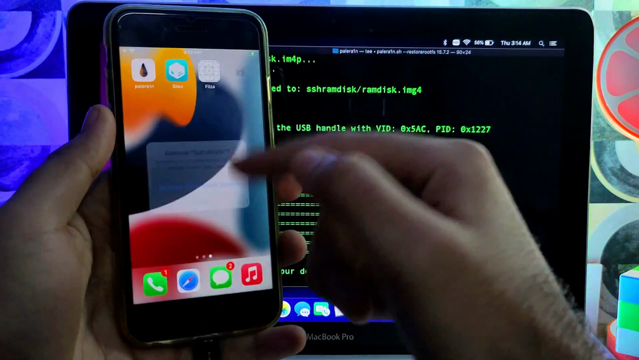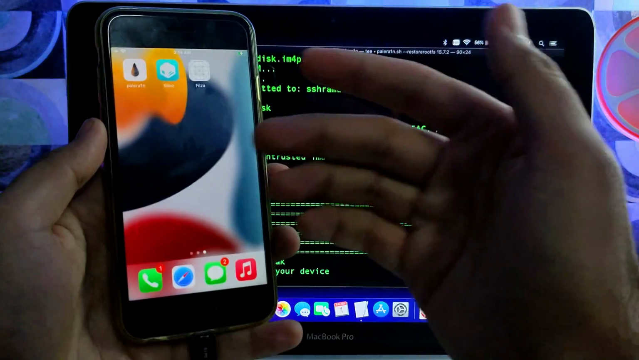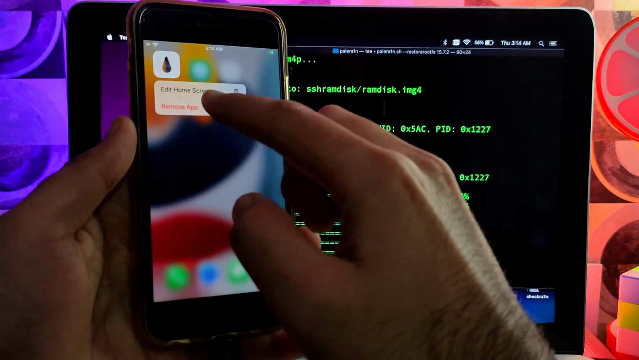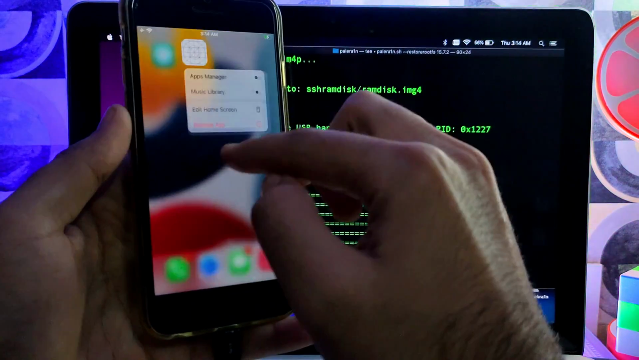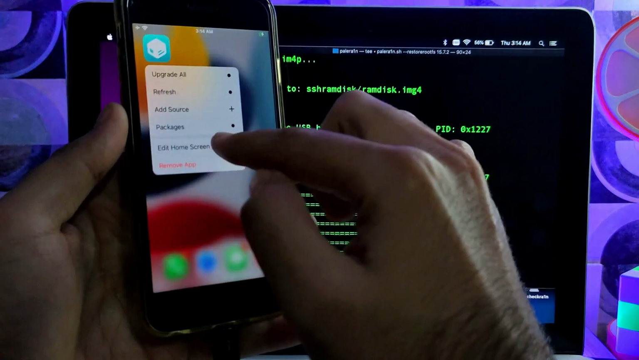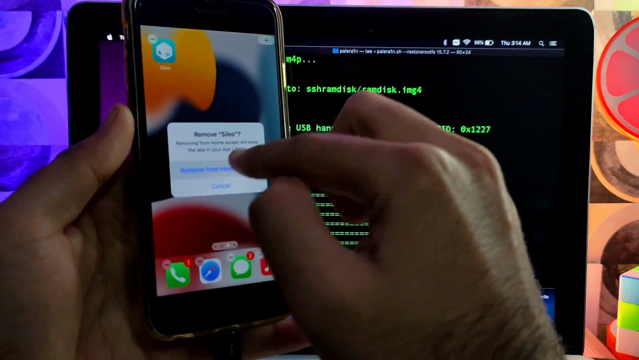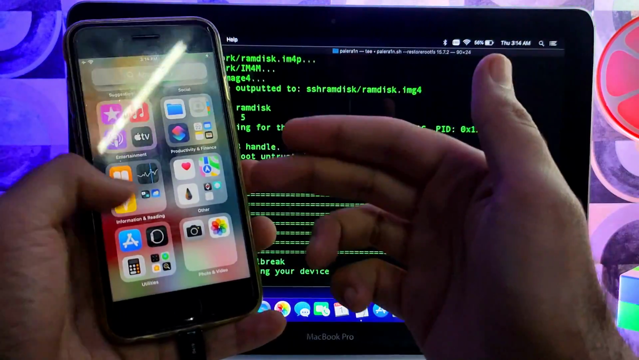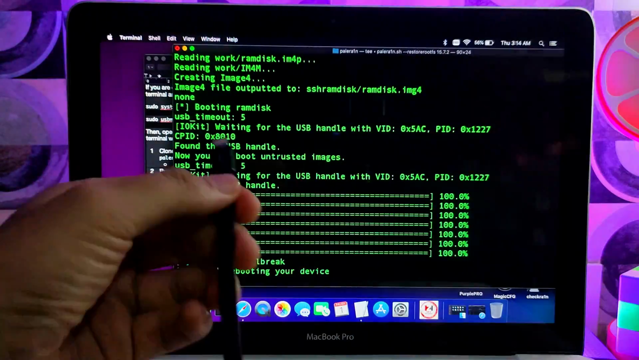So for now you can remove it and send it to the app library like this, but in future if the PaleRa1n team fixes this with the rootfs command and deletes all these leftover icons, that would be great. Otherwise you need to completely restore your device. So this way, you can remove the PaleRa1n Jailbreak from your device.